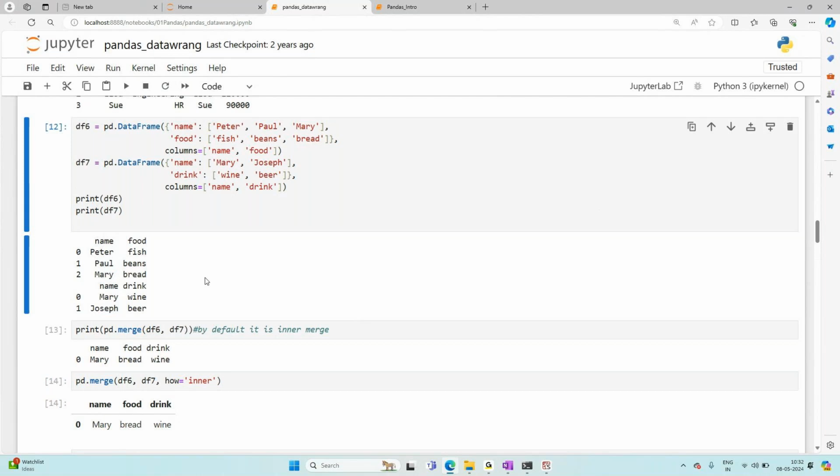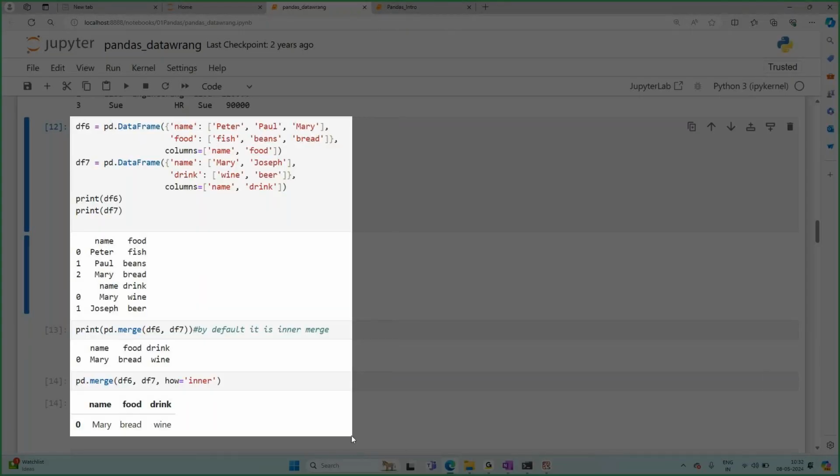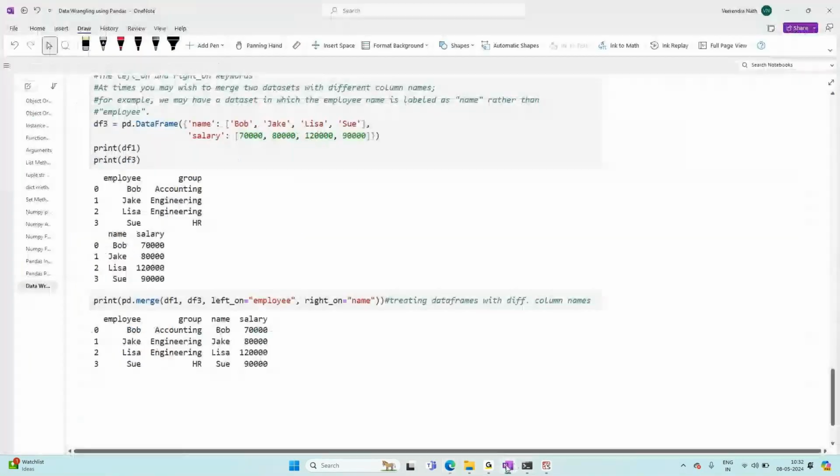Then how is it not reasonable data, no? So what do we need to do? We need to go for the other type of merge. See, every time only inner will not help.